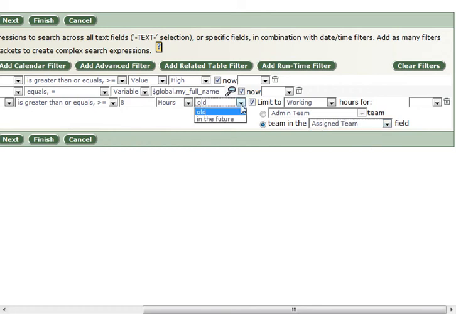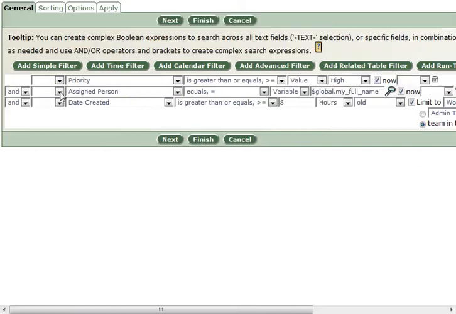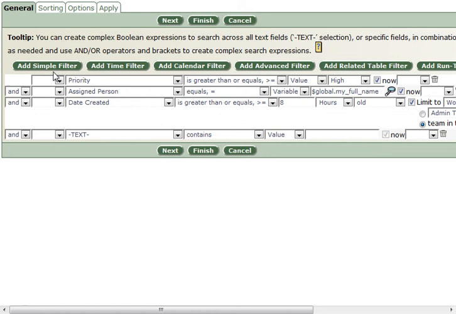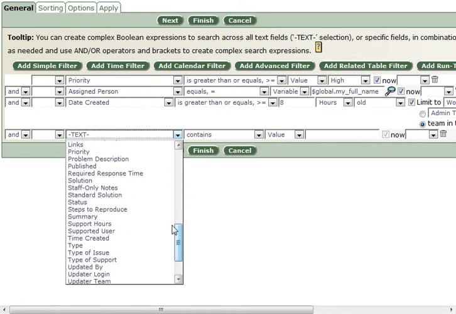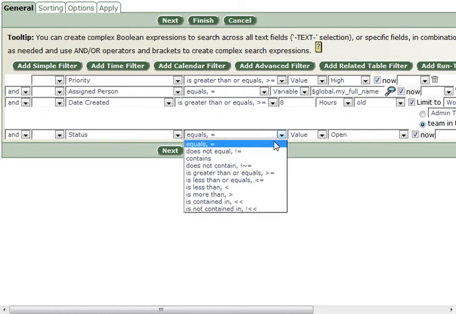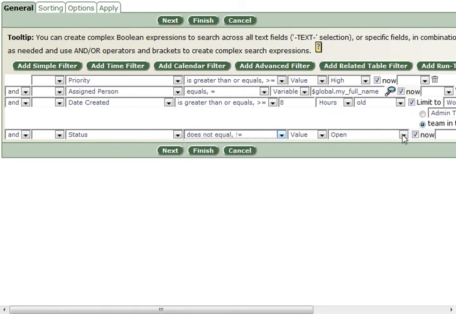Note that we can also use a time filter to find dates arriving in the future. Also note parentheses that are available to group complex criteria as needed. Let's limit the search to records whose status is not equal to closed. This might be a search that any staff person could use to find cases she needs to deal with.